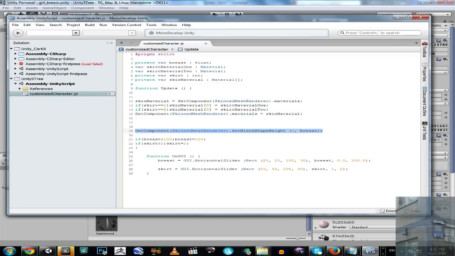So this variable is controlling the blend shape variable exactly. And this is an OnGUI function, so it's working in real time. And here is a GUI horizontal slider for breast, which can be from 0 to 100, and here we go. So this is a slider, right?